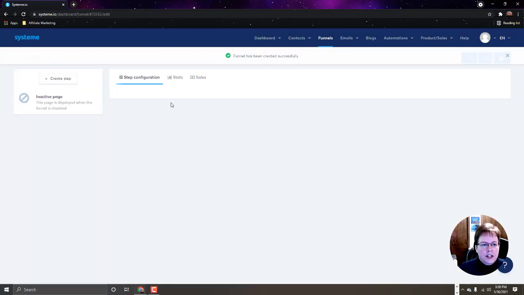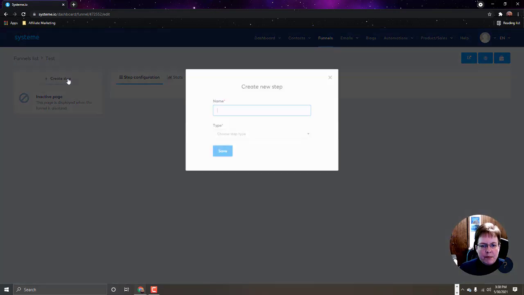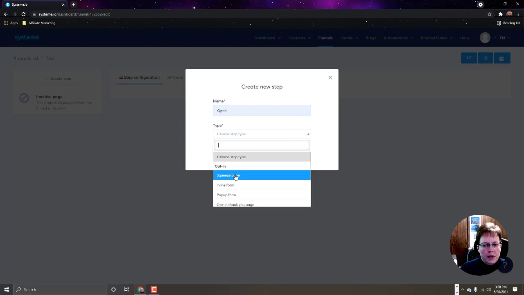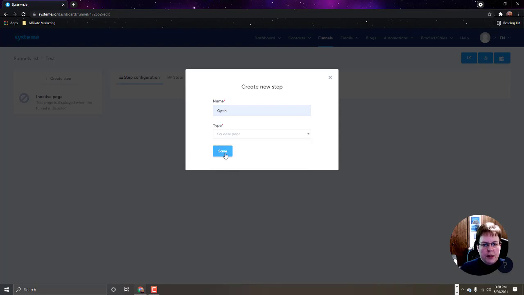Now you'll notice here you're taken to a page where it says it's an inactive page and you don't see anything right here. You first have to create a step. So for this example, we're going to create an opt-in page and choose the step type, and we're going to choose squeeze page, and we'll click Save.